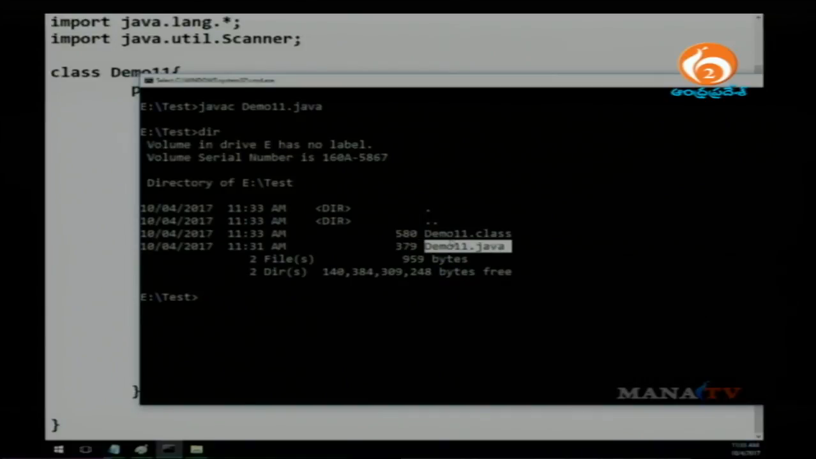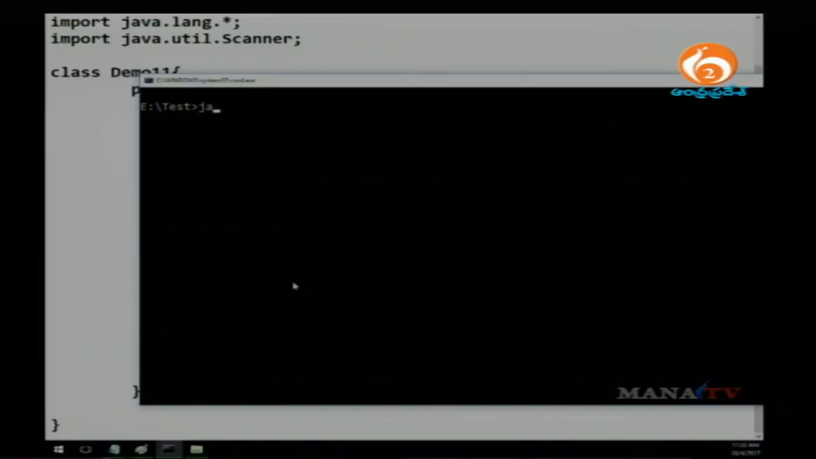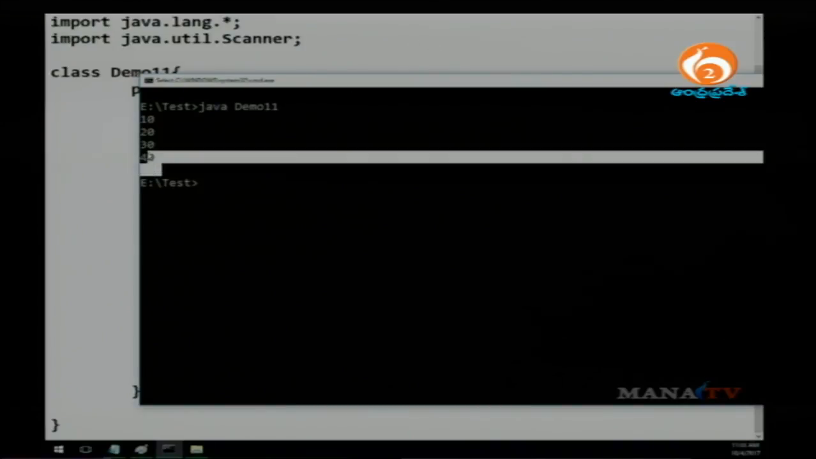This is the file name we have created, but this other file is created by your Java compiler. If it generated a .class file, it means your program is perfectly correct, 100% correct, so when it gets compiled the .class file is generated. Now you need to dump this file into the JVM. How to dump it? Java demo11, where demo11 is the file name, then it goes into the JVM. The JVM will execute your program and give you the output here.